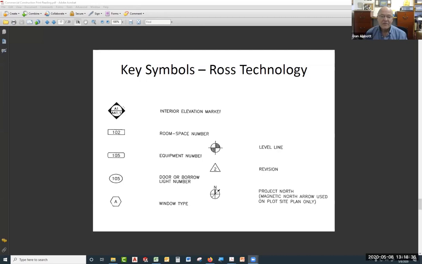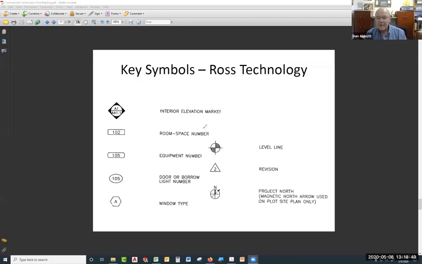This is an interior elevation marker. What that means is this, if you've got a print, did I just stop? I did. I'll go back. If you've got a print, so I'm just gonna draw a sort of overall floor plan. So let's say there's our overall floor plan right here.